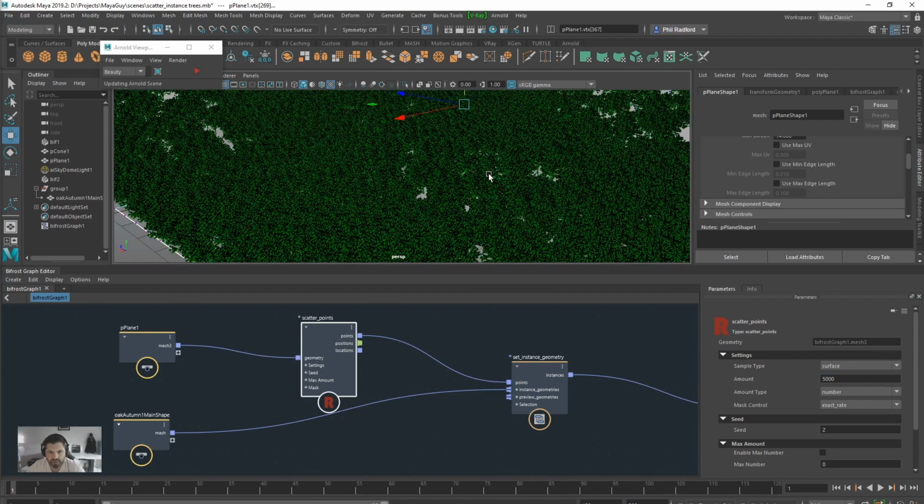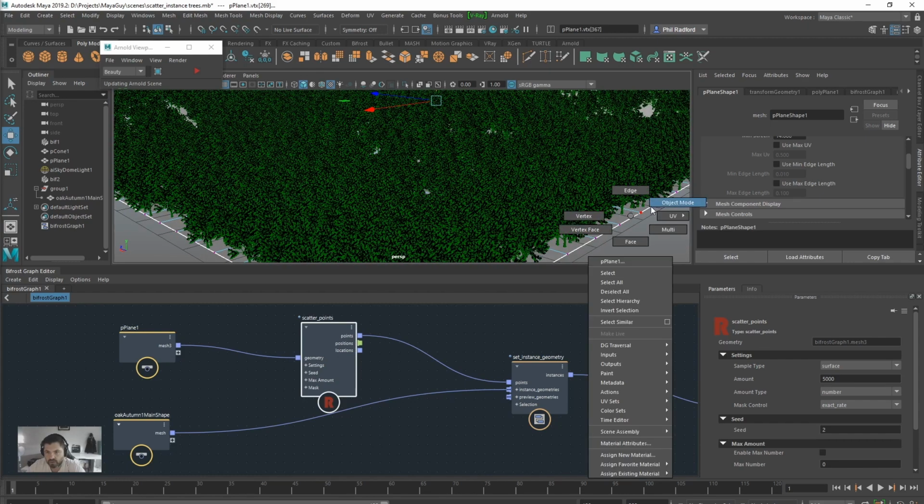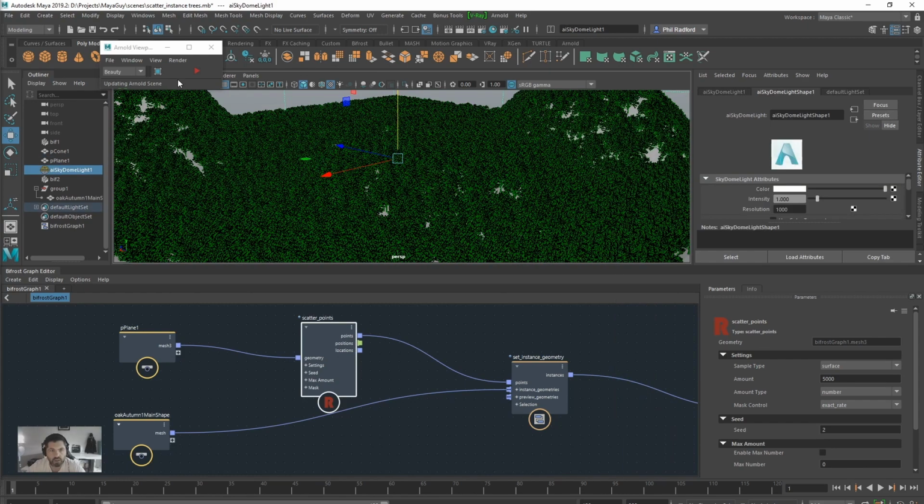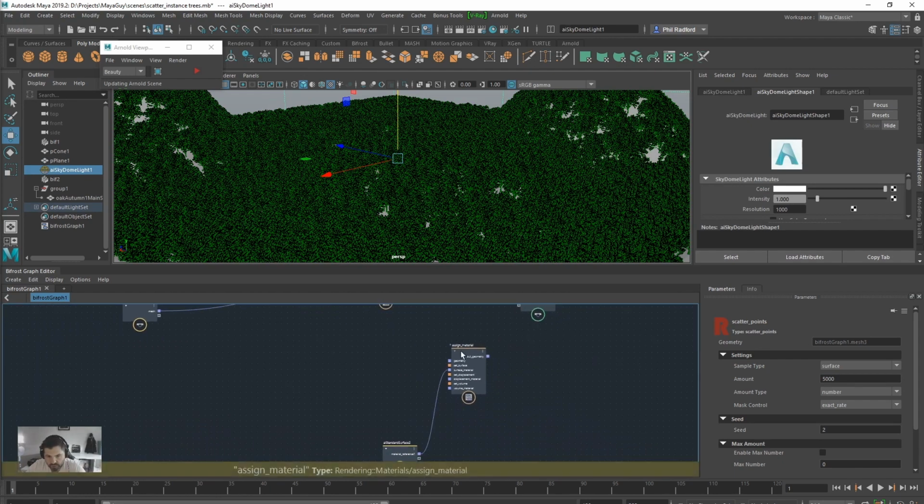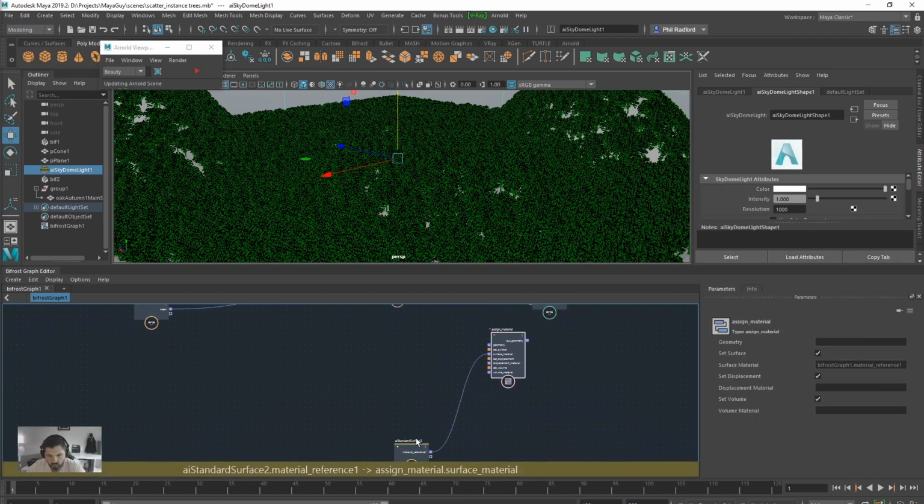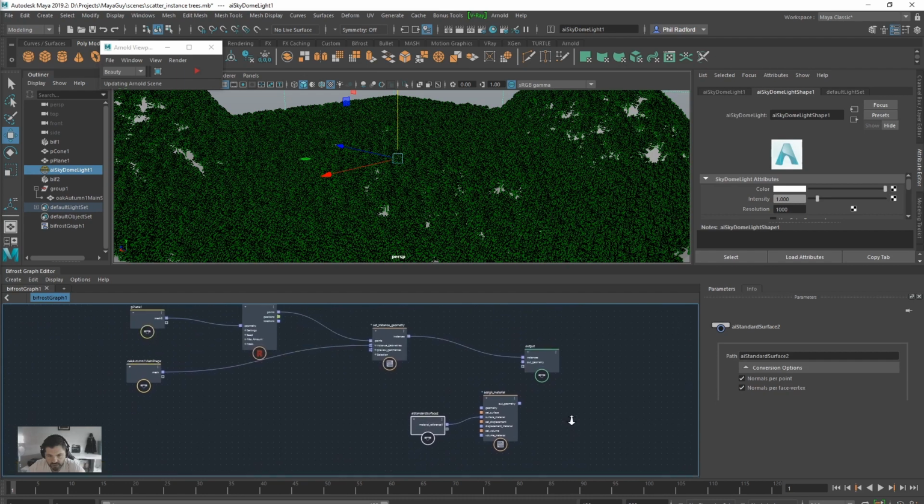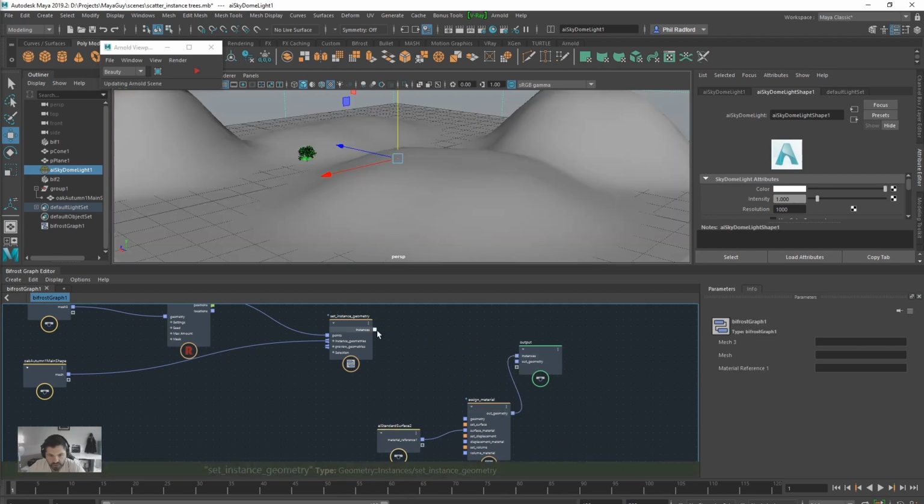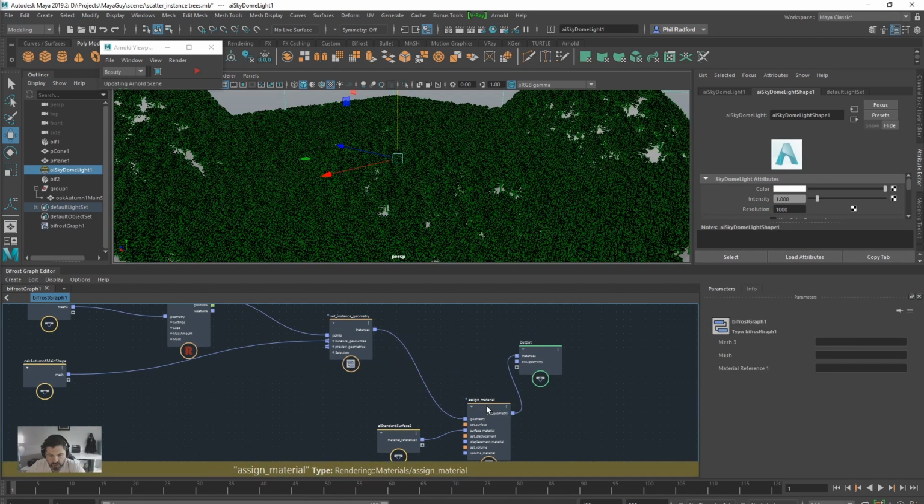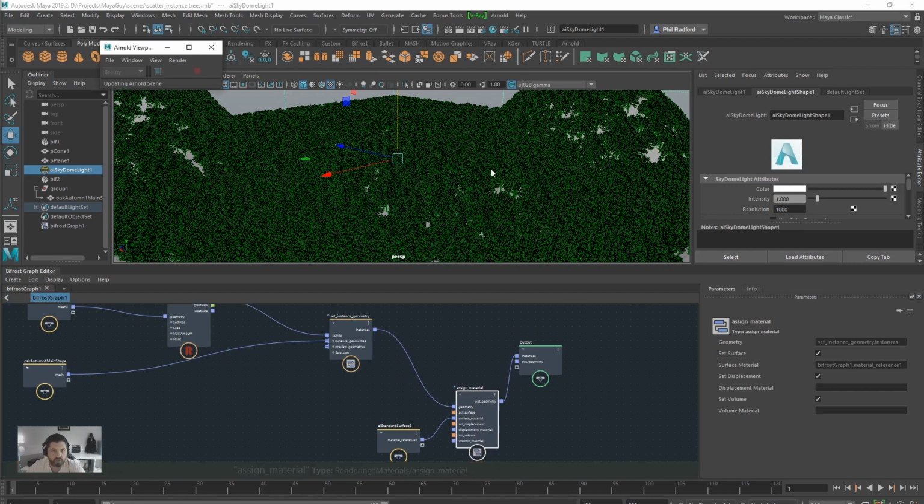It does slow down a little bit, but I mean, it's not how it should slow down. And then obviously I've got an assigned material node set up down here with AI standard surface, and you can just plug that into the instances there and then drag that into the geometry there, and then we should be able to render it.